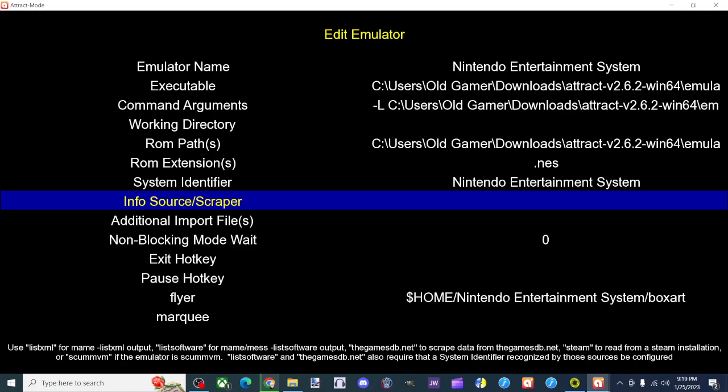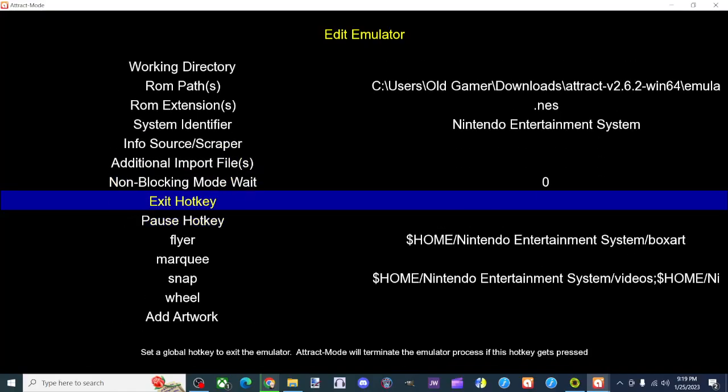You don't touch this at all. I prefer not to mess with this at all. Info source scraper, leave it blank. It's not necessary. All right.